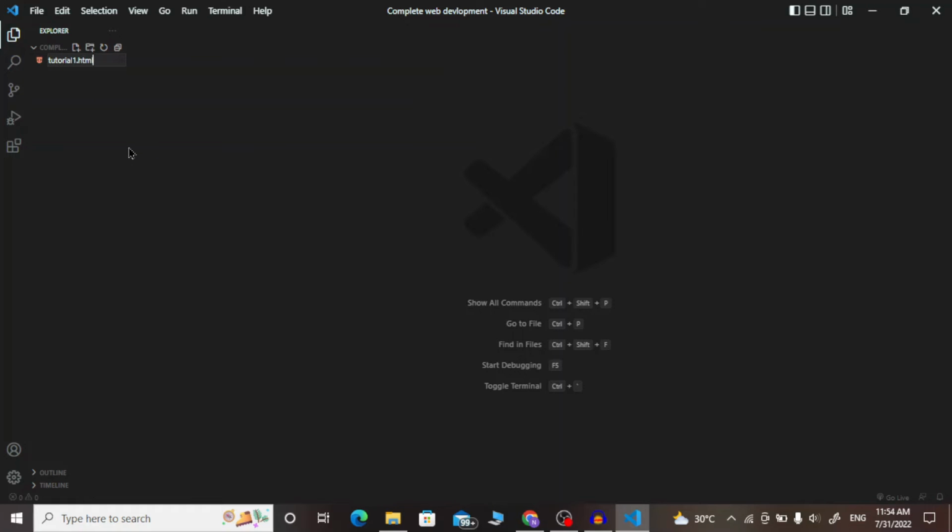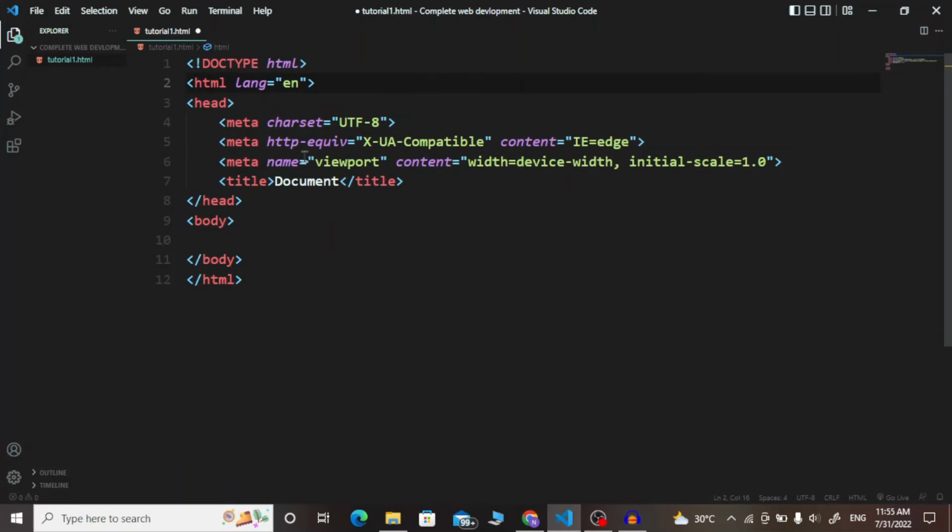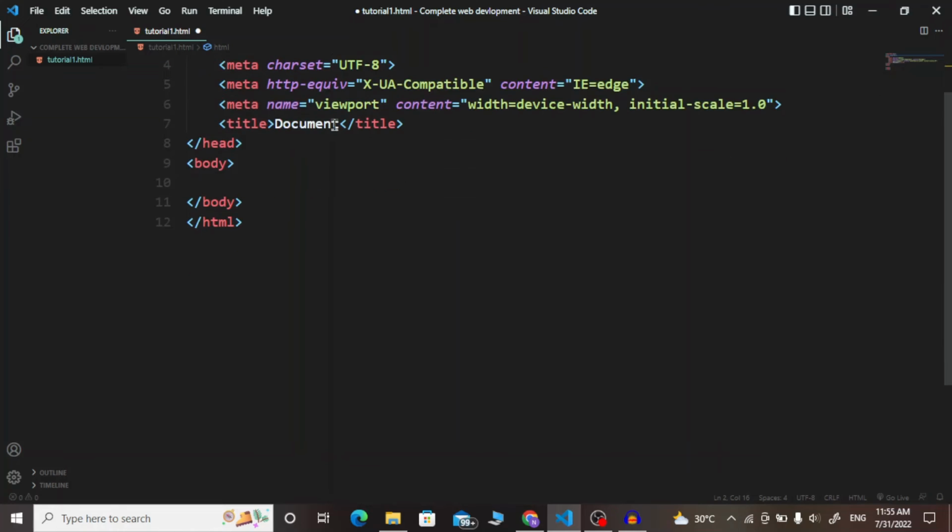I will name this file tutorial1.html. After creating this file, this .html extension represents that this is our HTML file. Now we need to write our HTML code. I will write an exclamation mark here, and you can see VS Code is suggesting something, so I'll just press enter. As you can see, our HTML boilerplate is ready.